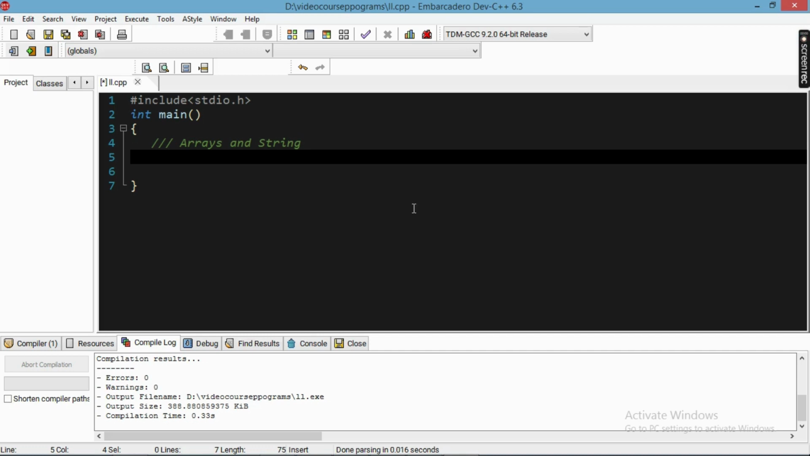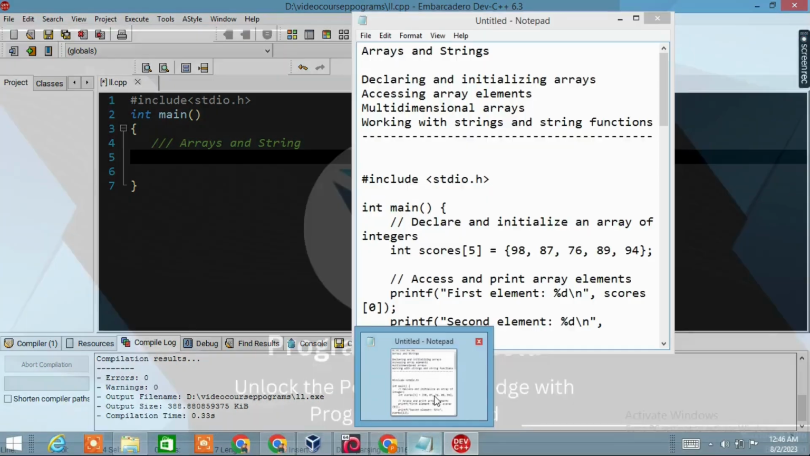And what is a string? A string is an array of characters. If you want to make an array of alphabet characters, it will be a string. So the string is basically an array of characters. This is the basic idea of arrays and strings. So let's see their syntax.